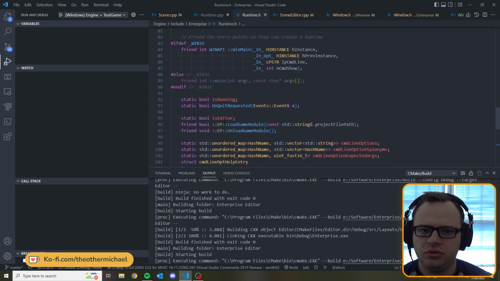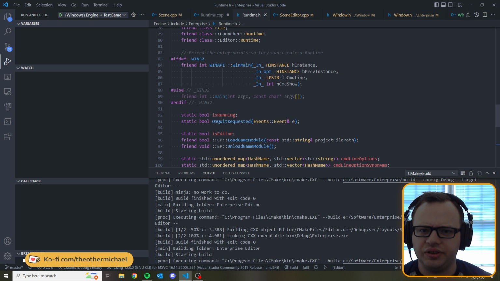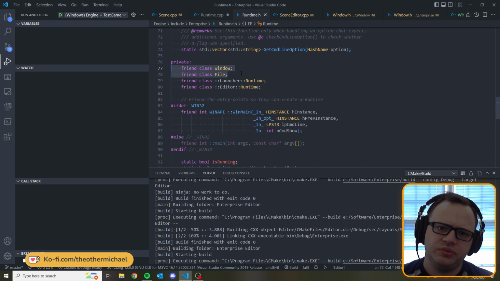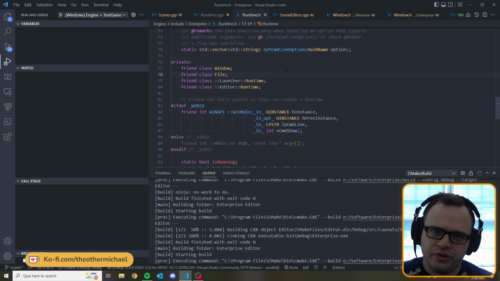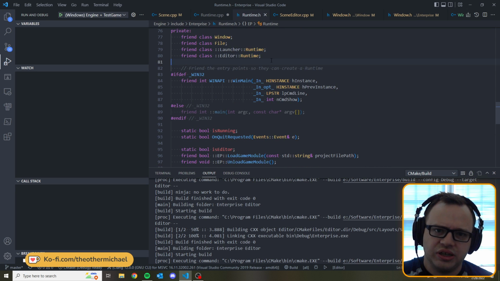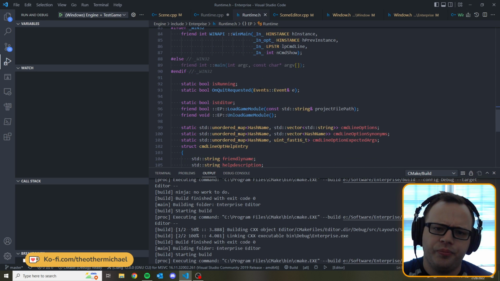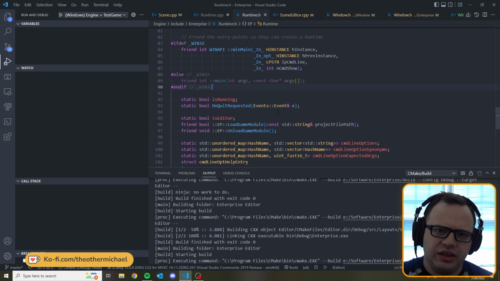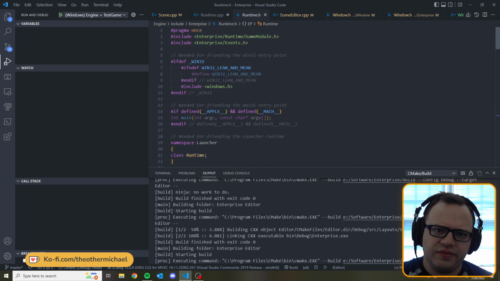I think, right? Yeah. So there's a couple of systems that need access to the private members of the runtime. The editor and the launcher have access to those, mostly so that you can construct a runtime within those runtimes. I'm thinking that I'll add an element here that is a frame buffer handle, and we can take that frame buffer handle out.